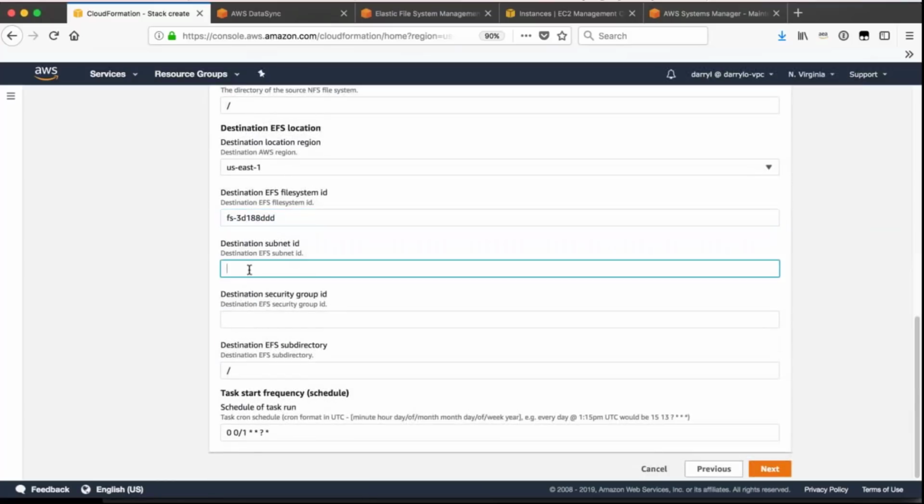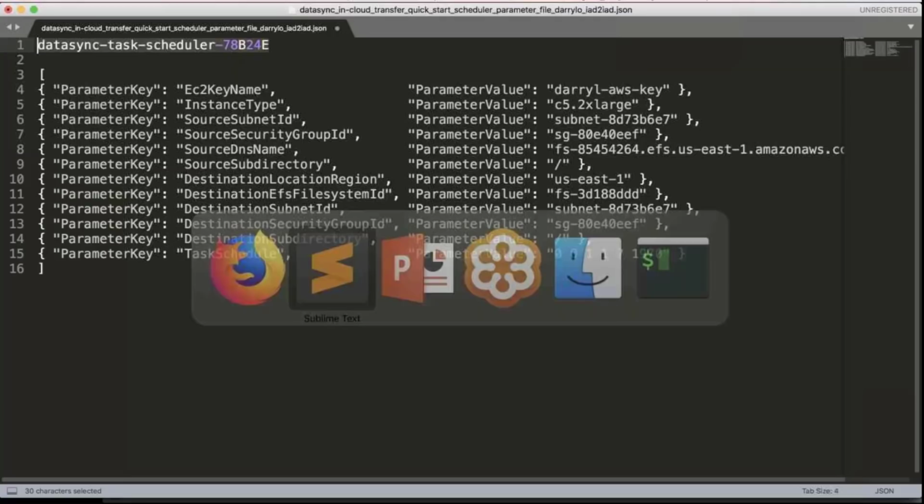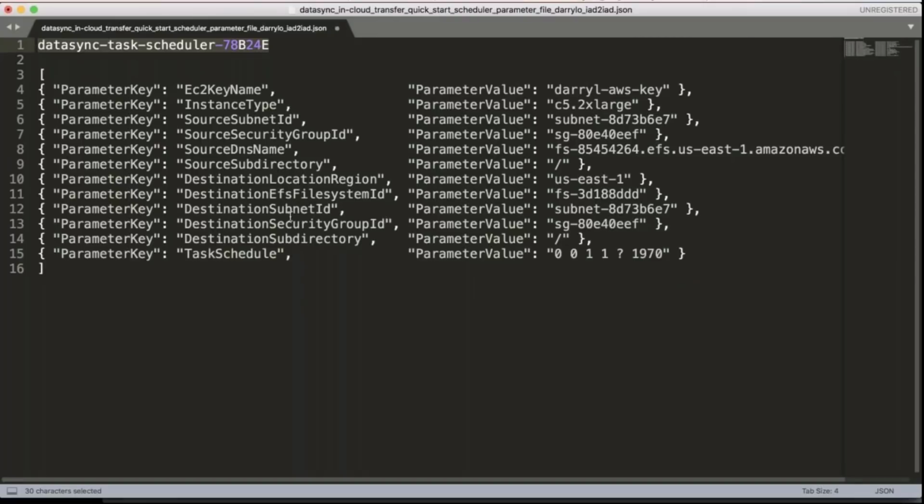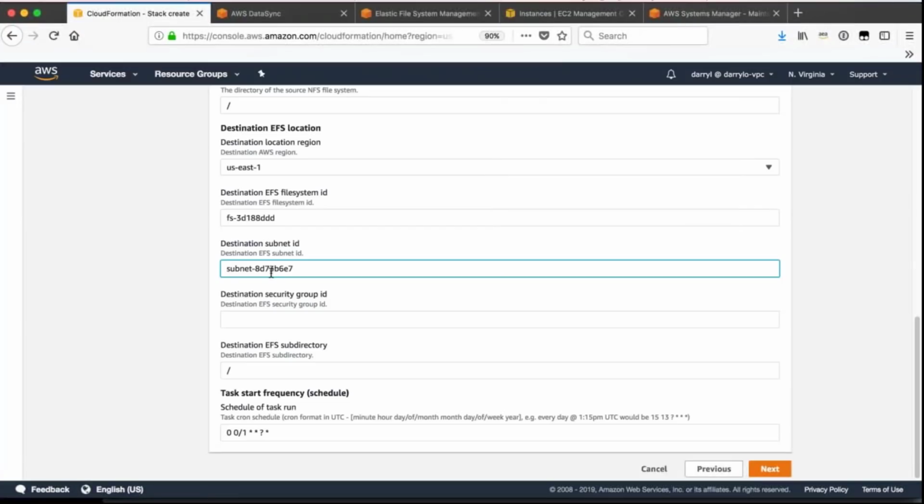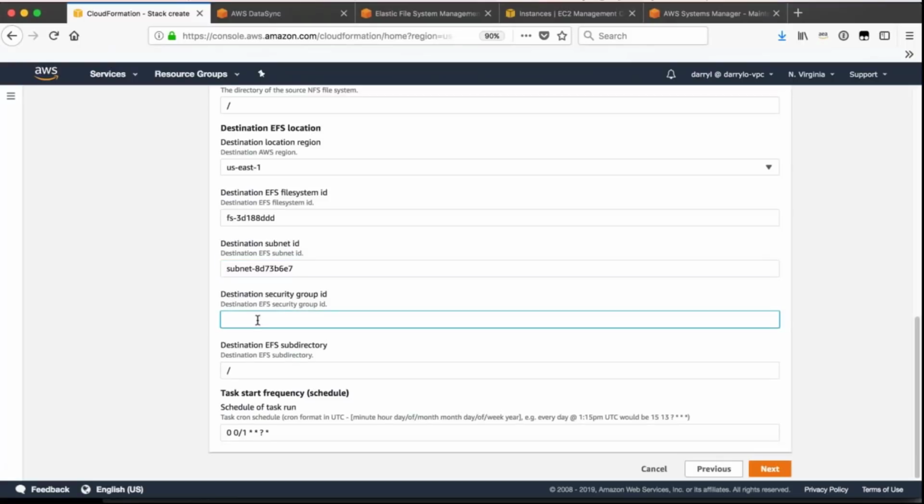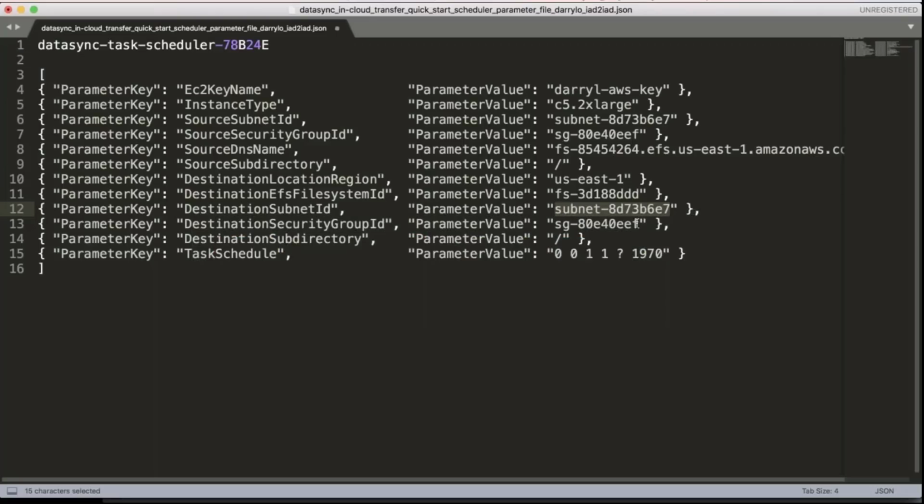Next, the subnet ID. Again, this is a subnet that has access to the destination EFS file system. I already have this information in my parameter file. So here's the destination subnet ID. I'm going to go ahead and grab this and paste it into my CloudFormation parameters. And a security group ID as well. Again, this security group ID needs to have access to the destination EFS file system. I also have that stored here as well.